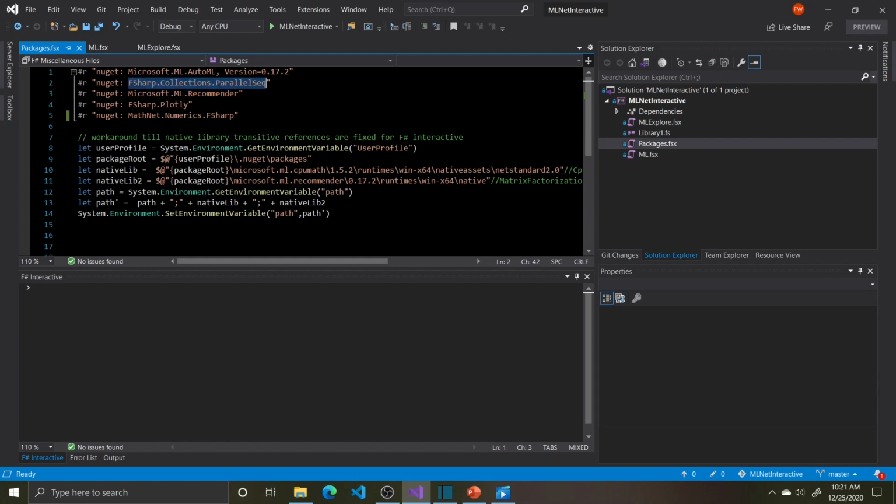FSharp.Collections.ParallelSeq, I will need that for a little bit of parallel programming, and F#.Plotly is for visualization. This package called MathNet.Numerics contains many statistical functions and numerical functions. We will use that to do some density calculations.